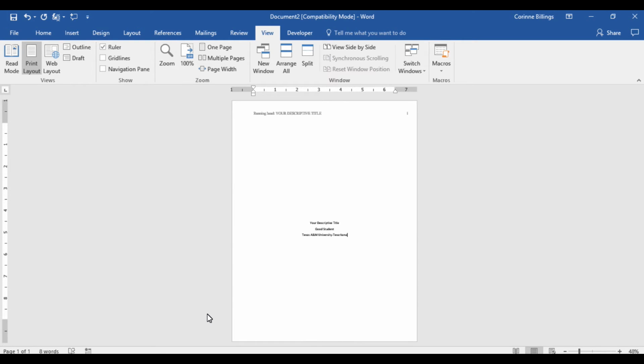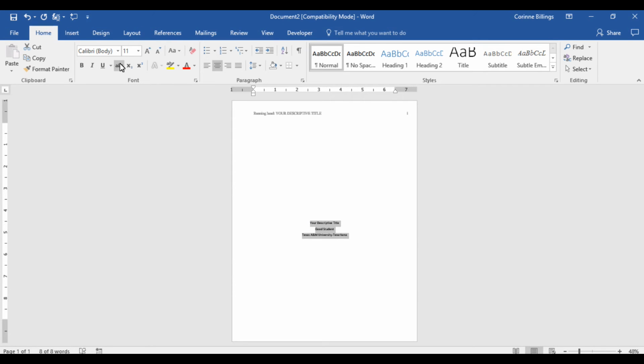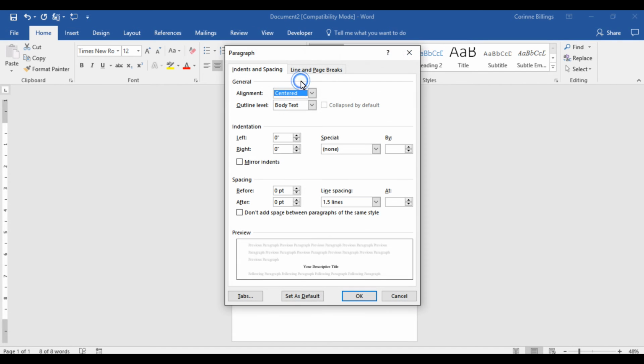Now, once you've entered this information, once again, make sure that your font is Times New Roman 12-point. And while you have this information selected, go to Paragraph and make sure that you check the Don't Add Space Between Paragraphs of the Same Style box, and make sure that you're using double spacing.